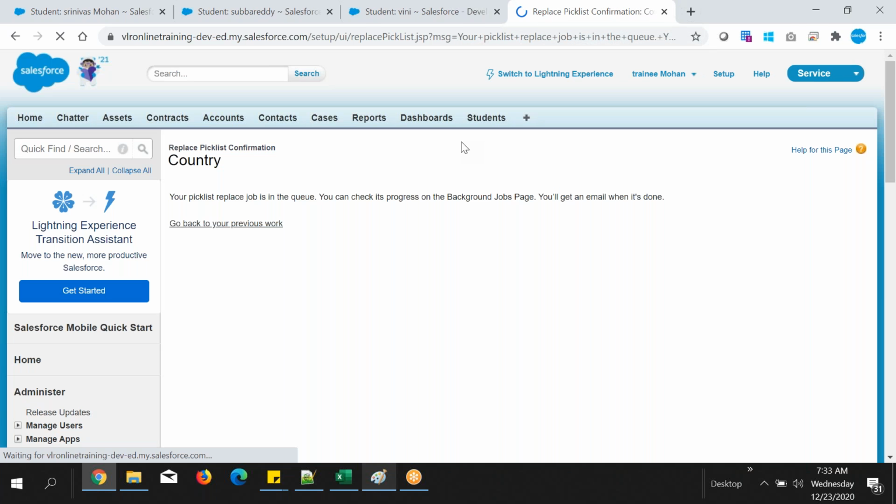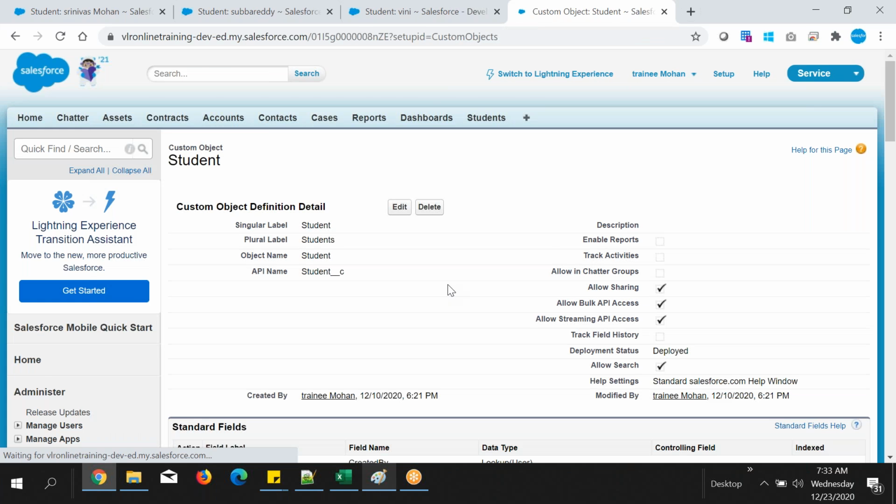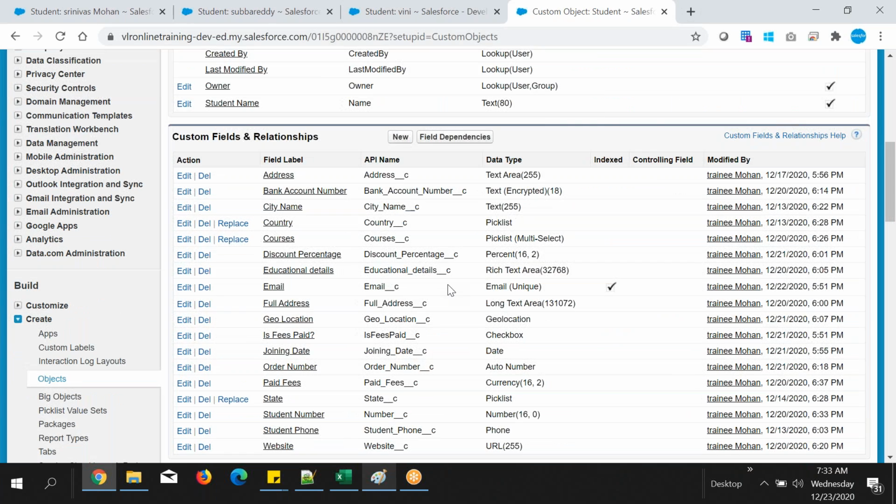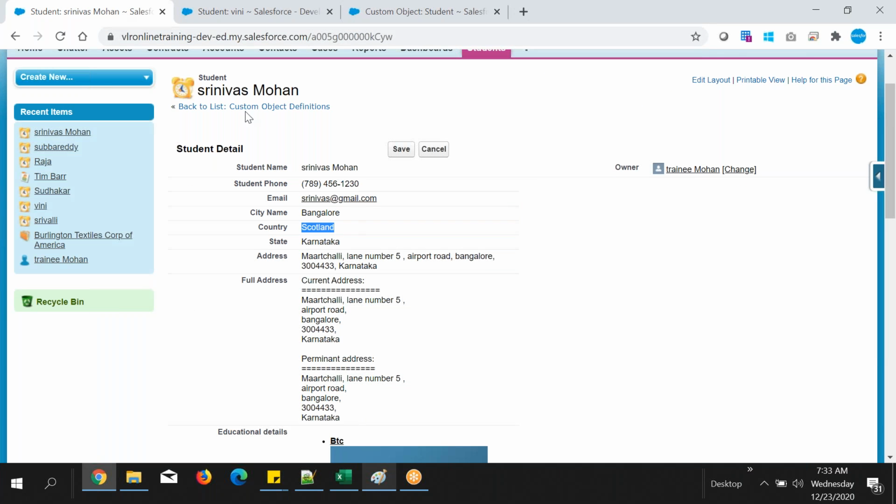Replace now. So replace is a queue. It will take some time. Go back to the previous one. Okay, let's wait. Refresh. Until now Scotland was the value. Refresh, check it. Scott, it is changed.